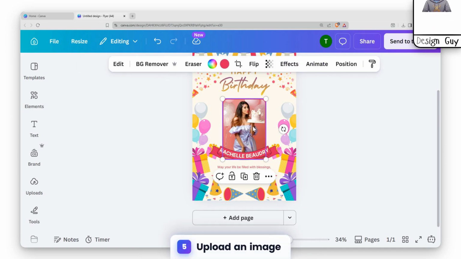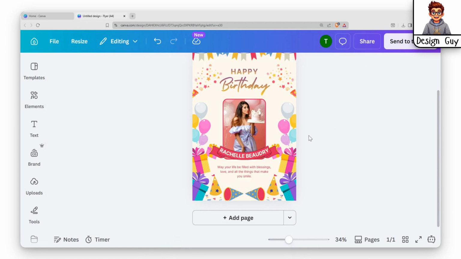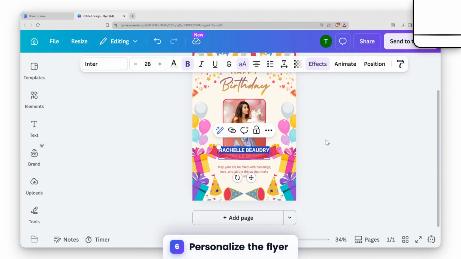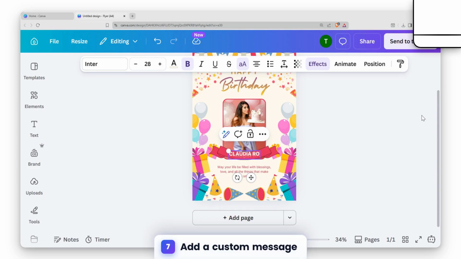To use your own image, click the Upload button, then select and upload your image from your computer. Change the name to match the person celebrating the birthday. For example, click the name field, delete the existing text, and type the new name, such as Ground. Then confirm. Add your brand by updating the text field.